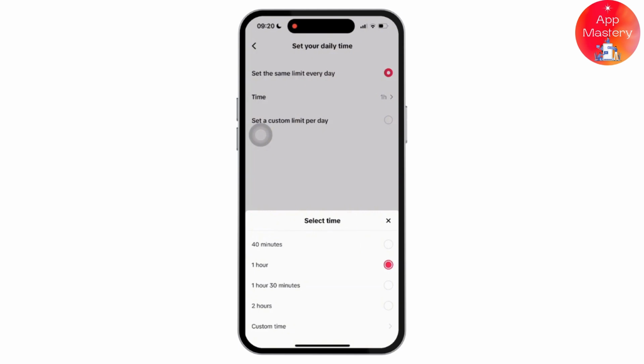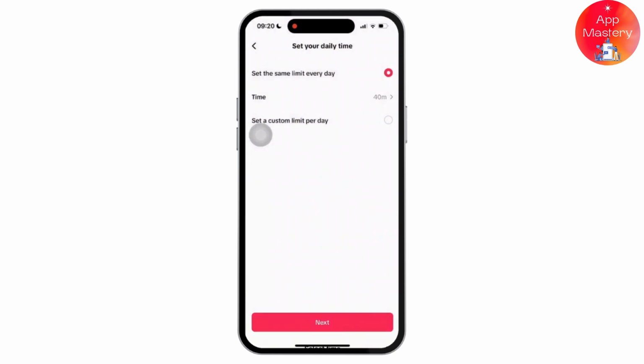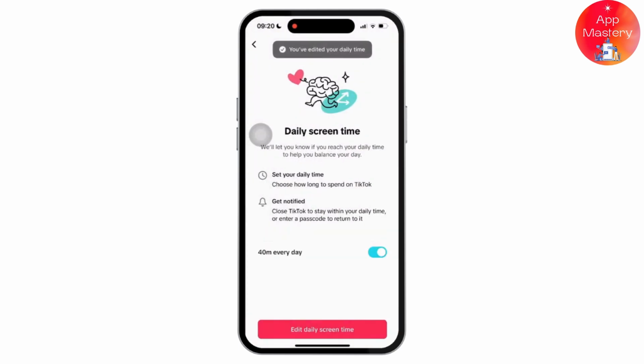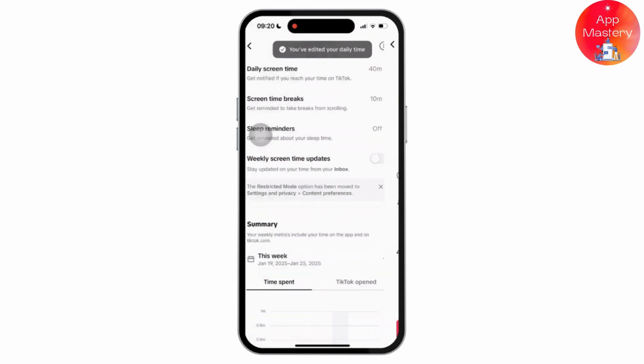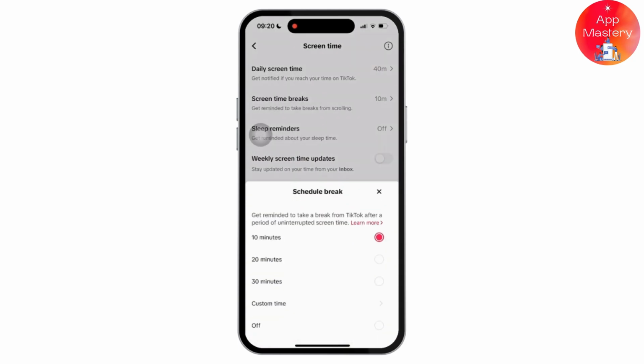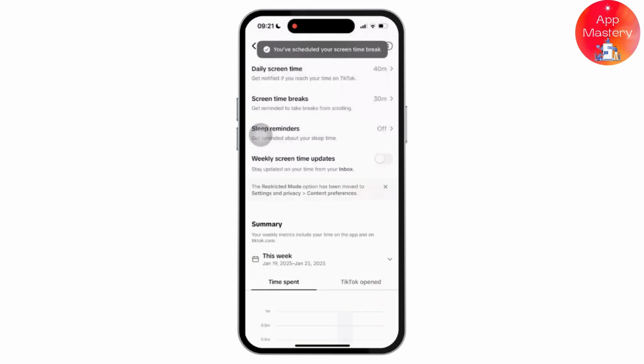Then after you do so, all you have to do is go back to the screen time settings again. Then there you can see screen time break option available. From there choose any time limit according to your preferences, and that is it.